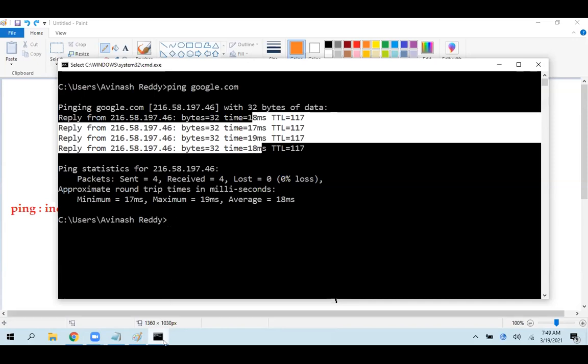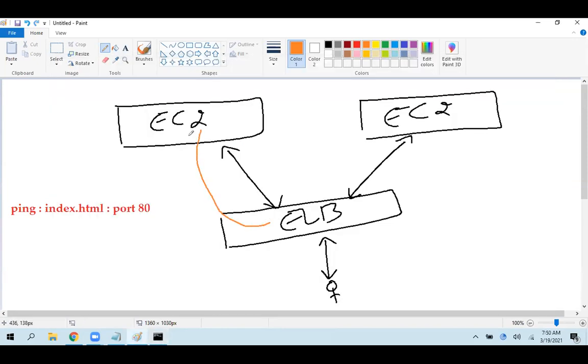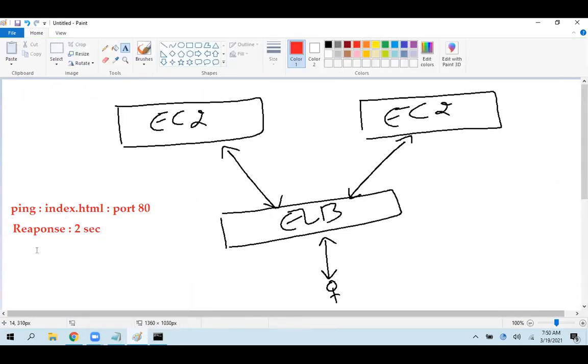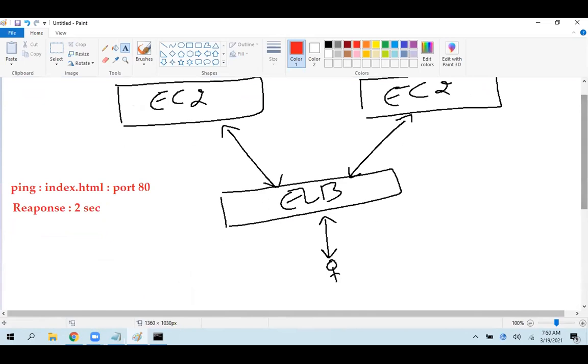Similarly, this load balancer continuously pings our EC2 instance, and this EC2 instance needs to give a reply within 2 seconds. That is the response time. Whenever it is pinging, it needs to give a reply within 2 seconds. Now, one request came and we got a reply.